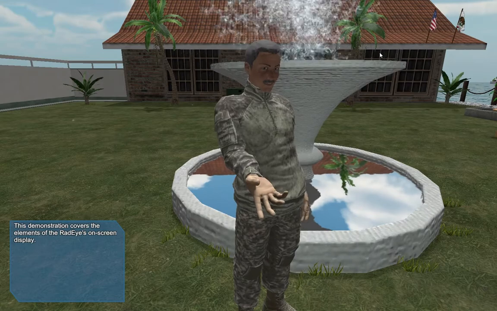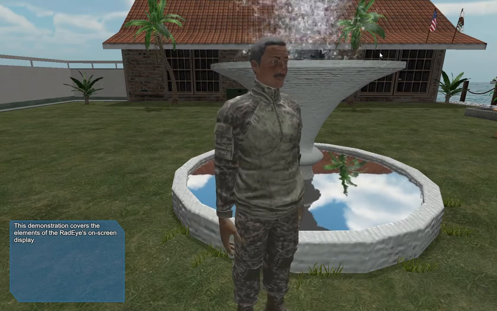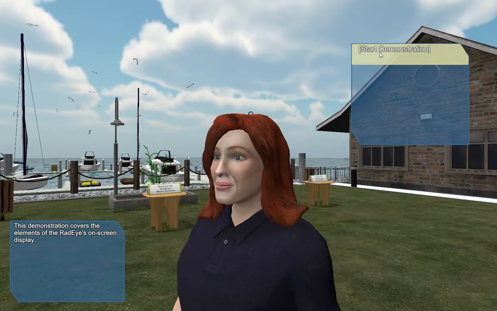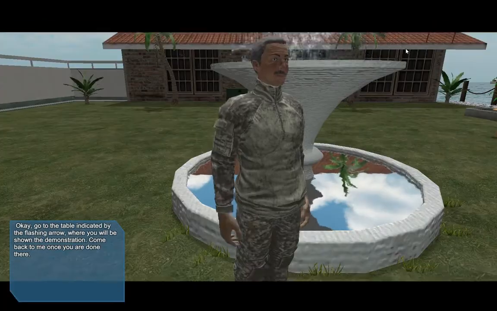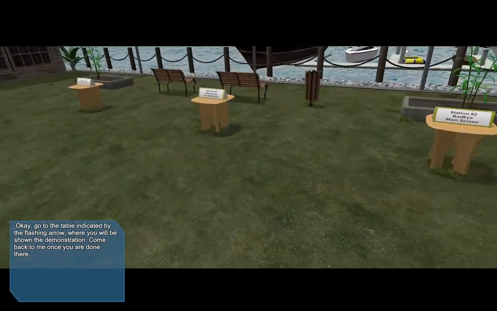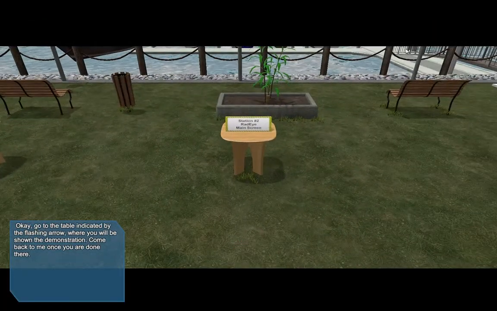This demonstration covers the elements of the RadEye's on-screen display. Okay, go to the table indicated by the flashing arrow, where you will be shown the demonstration. Come back to me once you are done there.